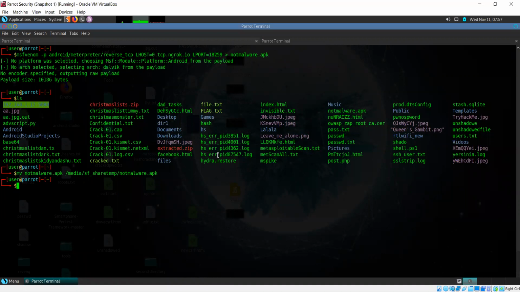Remember in the malware chapter, we went to Metasploit and we opened up a listening port. We opened up a listener on one of the ports in our device. So I'm going to do that again.